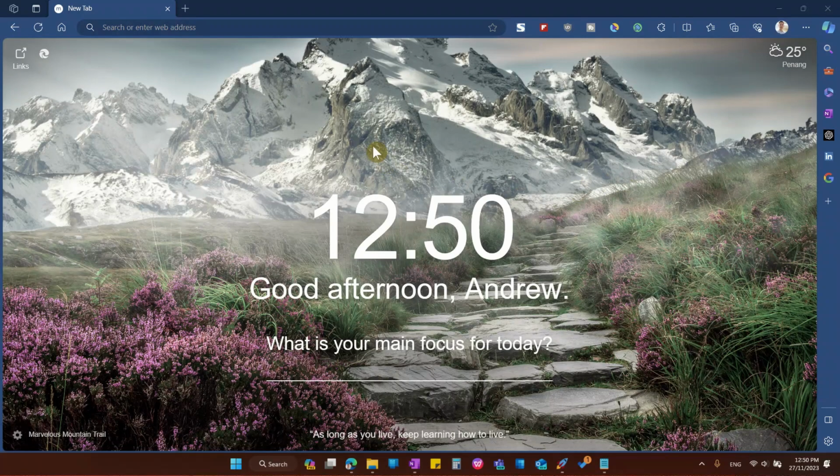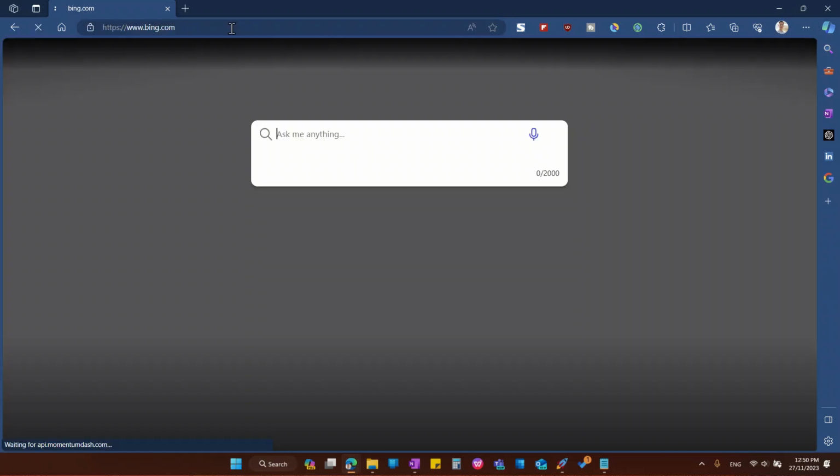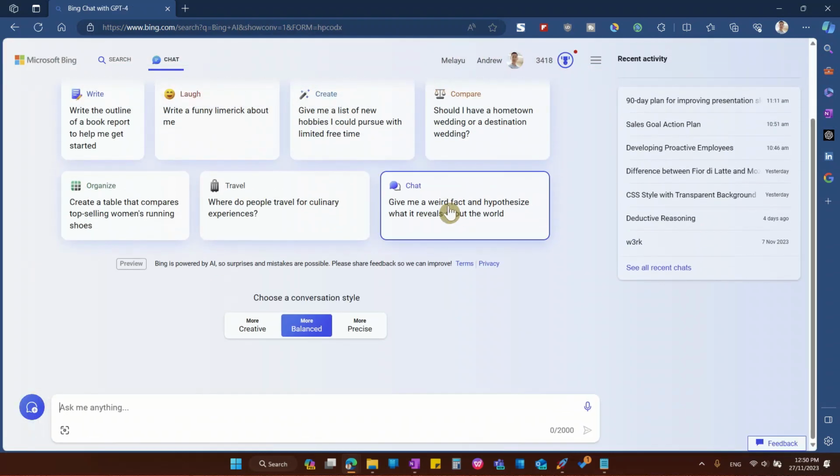Okay, now you're in my computer, and I'm going to show you how to access Bing Chat or Bing AI. Just go to bing.com. Once you are here, you can see the chat on top over here. Just click on the chat. Now it brings you to the so-called Copilot. This is the Microsoft Bing AI or the Copilot. So we come over here.